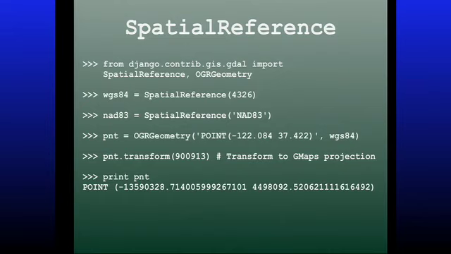Also, Google has its own geometry implementation and has a spatial reference abstraction. So I'm going to be focusing on the spatial reference one here. Here I'm creating a WGS84 spatial reference object, a NAD83 one. These are just different coordinate systems. And here I'm saying I have a point, and this is actually for right out there in the patio. And I'm specifying it's in WGS84, and this is the point.